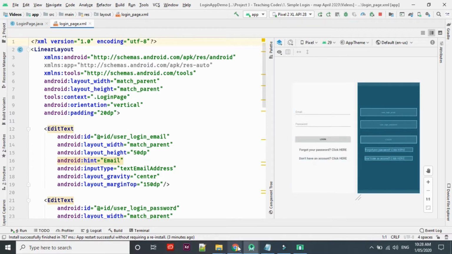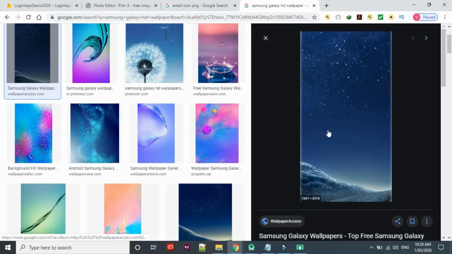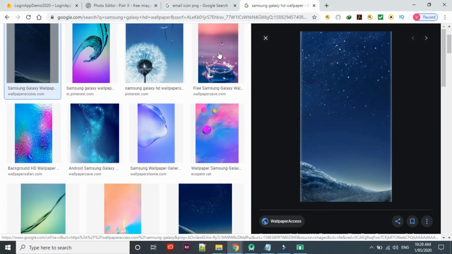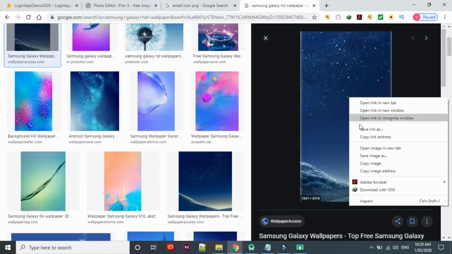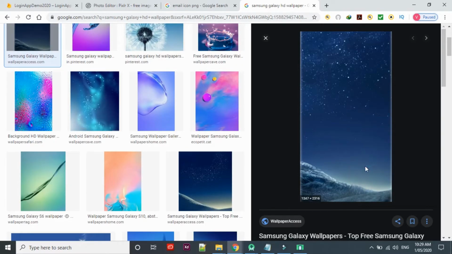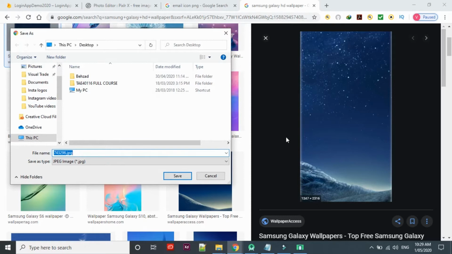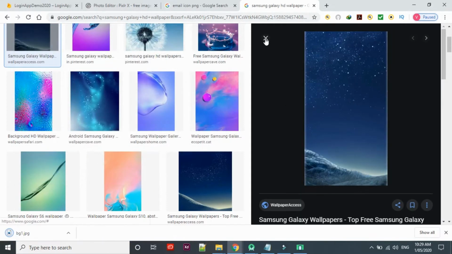To do that, first we need to go to Google. So this is the picture I already chose. I'll leave this link in the description so you have the same identical picture as mine. Just save your picture, preferably on your desktop or in the root of your project. Desktop is easier for me. I just rename it as BG1, so background one. Save it. So close this.